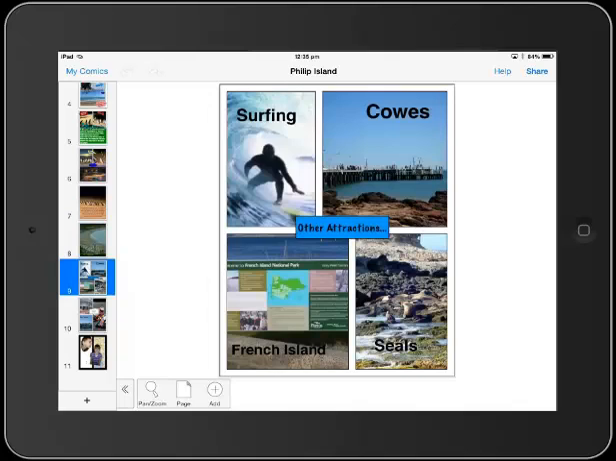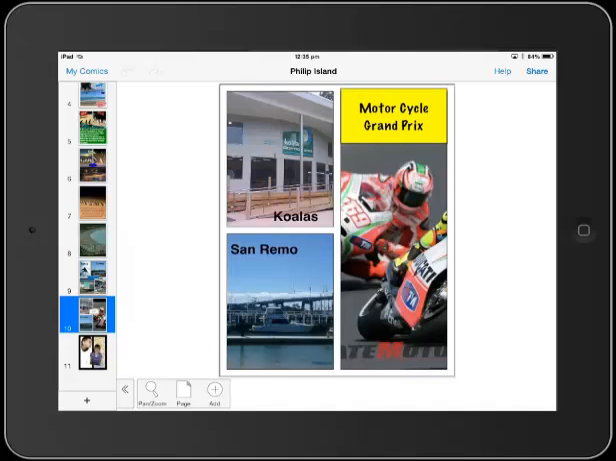Here is where we're just showing pictures, which makes it again look really interesting. And I've just popped a little title in there saying other attractions. Very simple. And finally, something similar again. The other thing that Phillip Island is famous for is the motorcycle Grand Prix, if you're into that kind of thing. Okay, so let's go back to my comics.